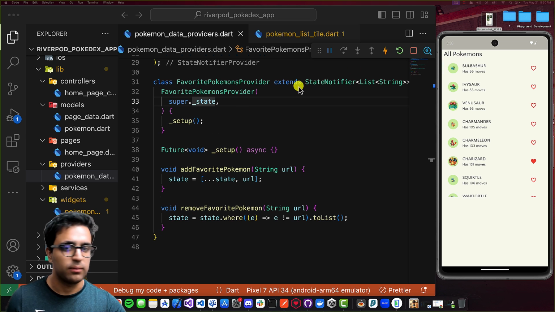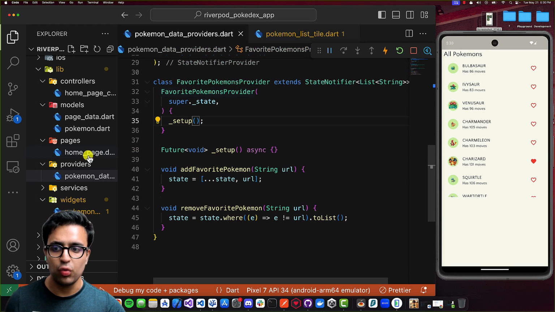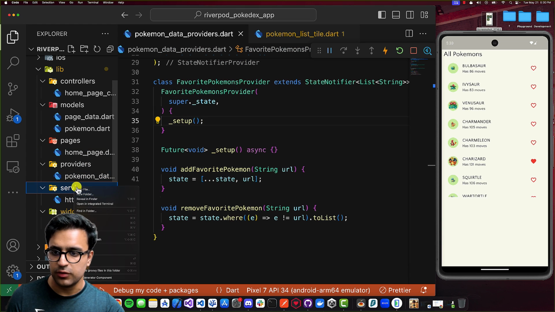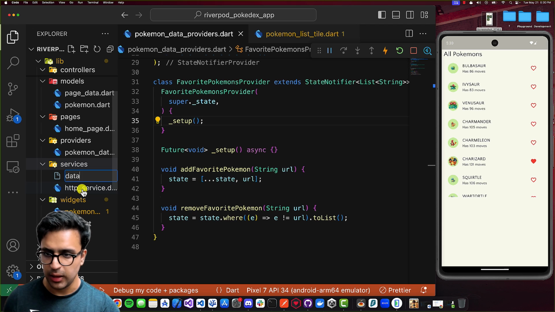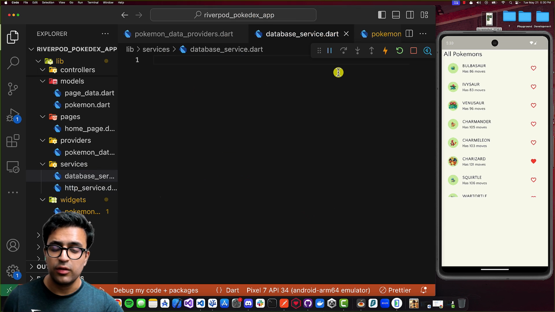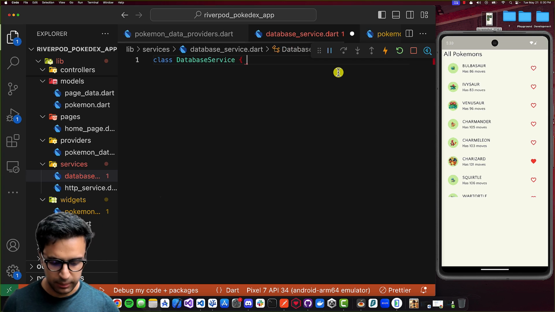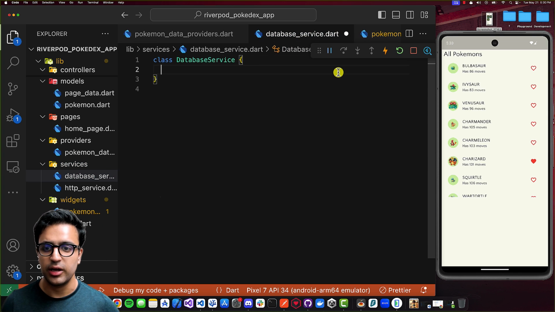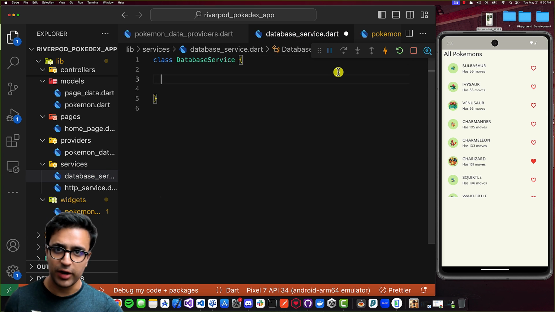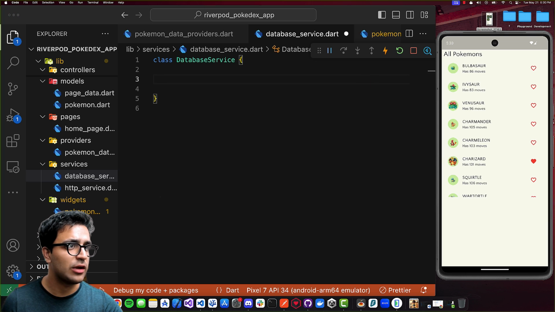So let's do that. To do that, the first thing that I'm going to be doing is coming to my services, and here I'm going to be creating a new file, and I'm going to call this database_service.dart. Then within this file, I'm going to create a class called DatabaseService. And as the name suggests, the DatabaseService will be responsible for providing us with all of the functionality we need to interact with our application's database.